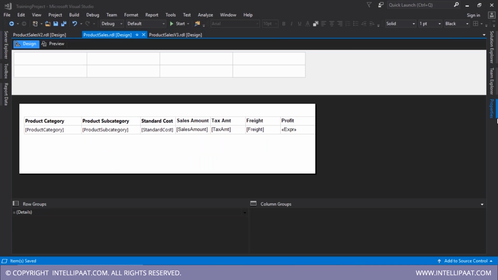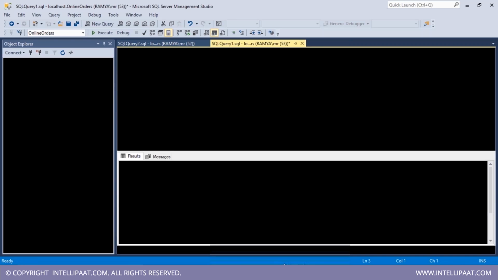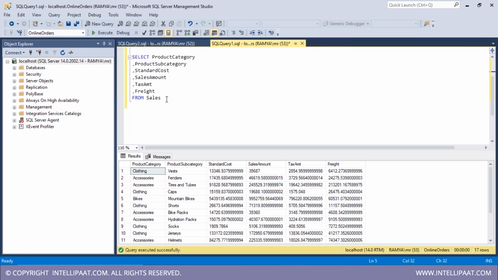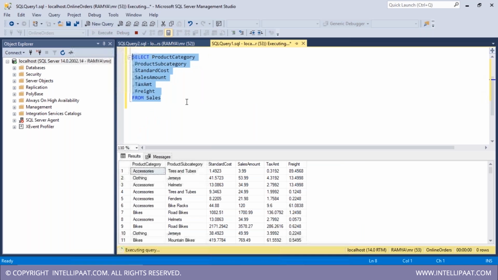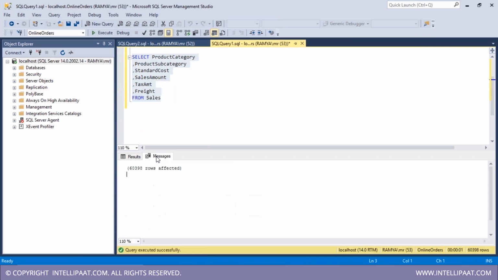We'll keep this report here. We will now take this base query, the one without aggregation. So if you see here, how many records do we have? There are 60,000 records.